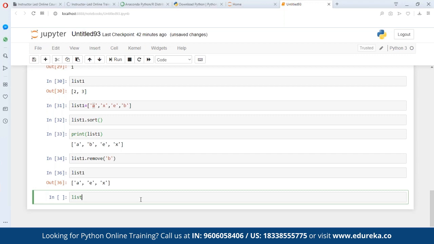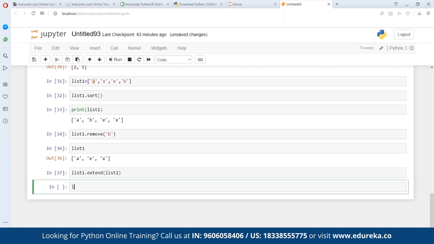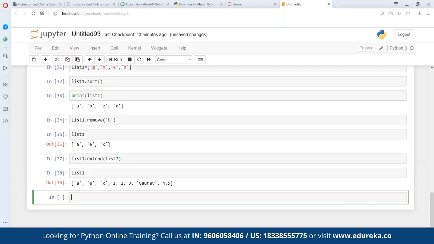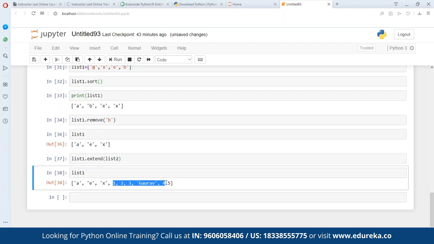Similarly, we have the extend function, list1.extend. Let's say I have list1 here and I already have list2. If I write list1.extend(list2) and then look at list1, it has added the elements 1, 2, 3 and 4, 5. That becomes my list1.